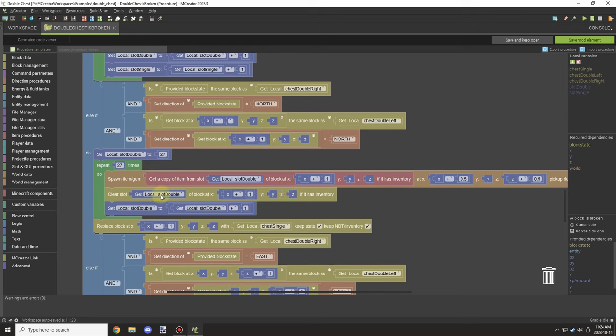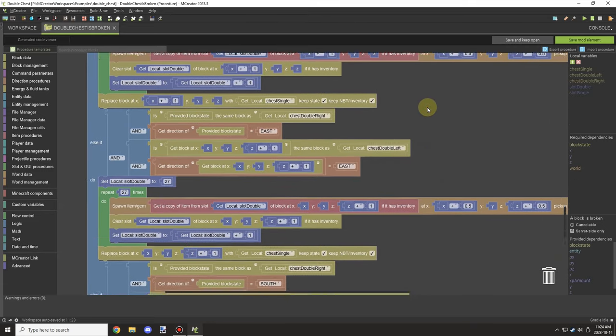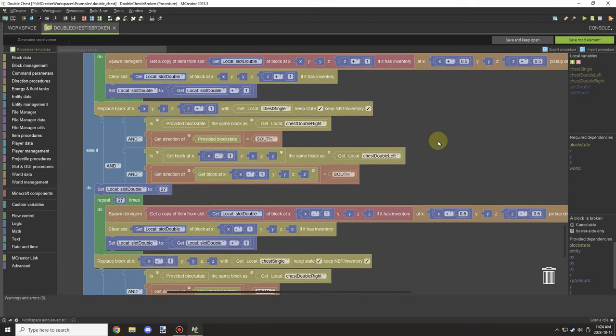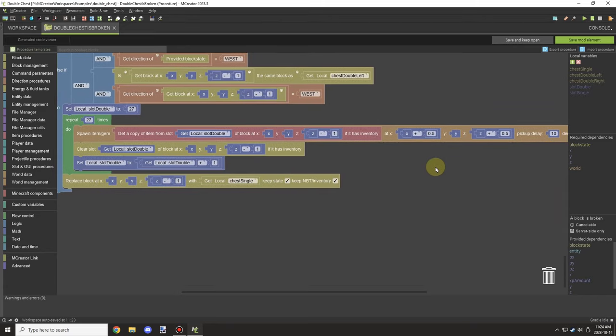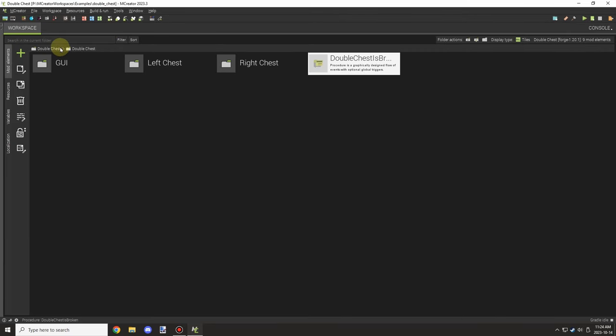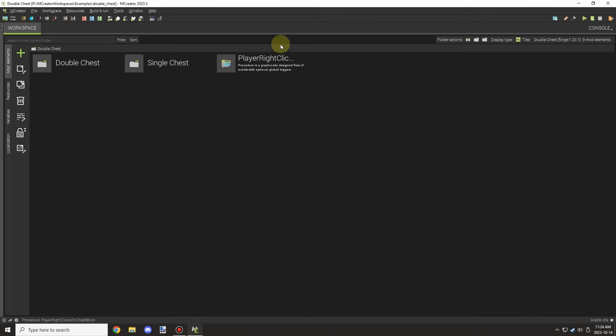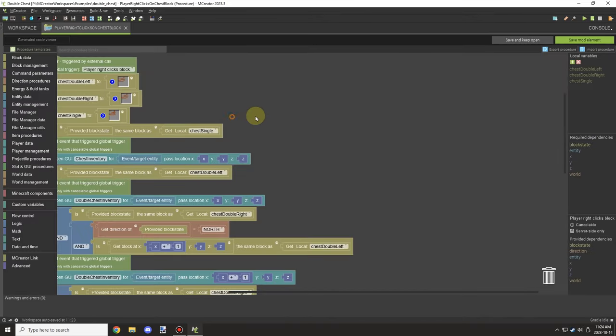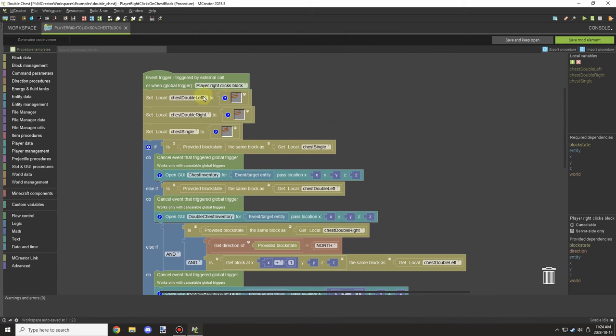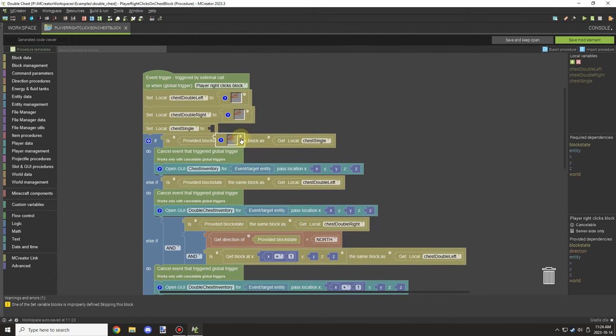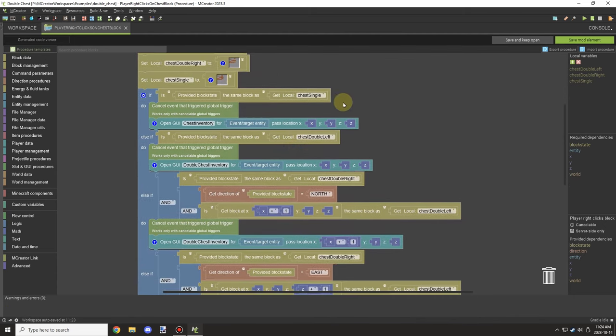I might improve this particular project a little bit more, but I wanted to get it out. There's a few things that I want to try to improve, but that's basically the breaking properties. And that just leaves one more procedure, and that's a player right click on the block. Again, we need to specify the blocks for the right, left, and single. And then we can go ahead and just open up the inventory.